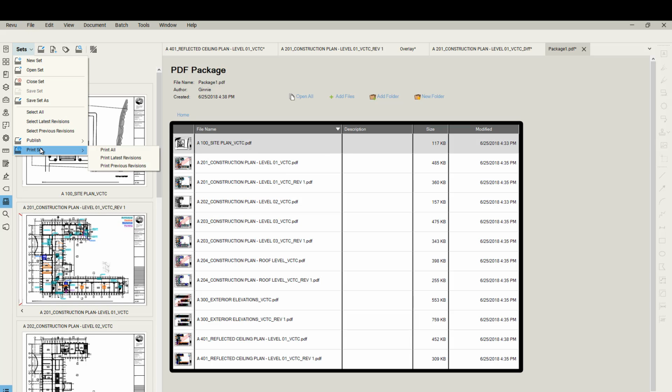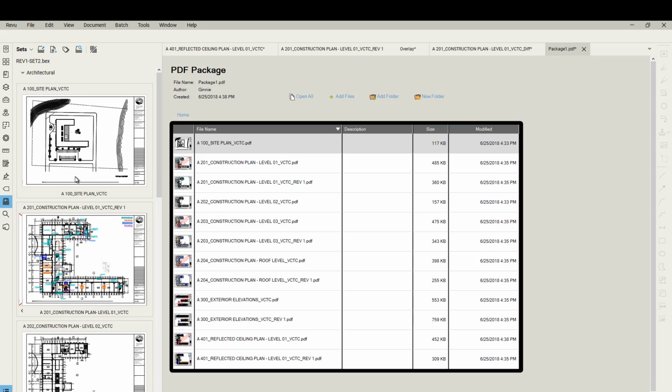The print set, you can say print all, or just the latest revisions or the previous revisions. I think that pretty much covers what sets are. They're pretty nice. The fact that your markups move with the revisions, I think, is most helpful for everyone. So the latest revision is always going to have all of the previous markups in it. They stay separate documents. You're just allowed to see them in this screen. If you make any changes to them, those changes are saved to the documents, like superseded.